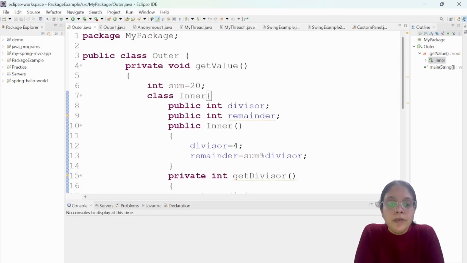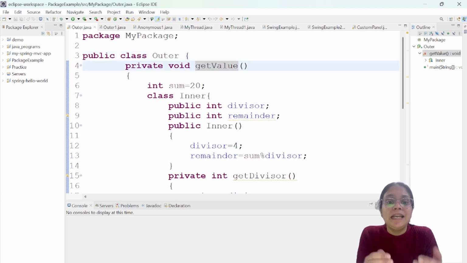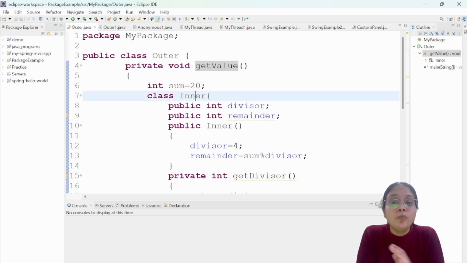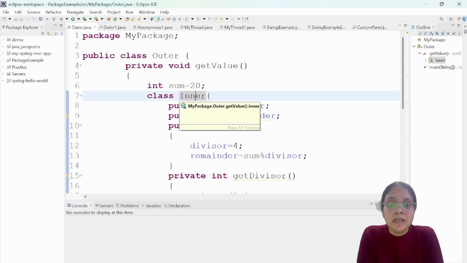Now guys, we are going to see local inner classes in detail with the help of an example practically. This is an example of local inner classes. I have created a class Outer, and inside that class I have created one method, the getValue method. Inside the method I have created one inner class, which is a local inner class, since we are creating it inside a method.